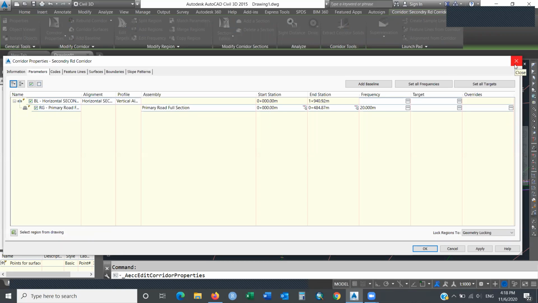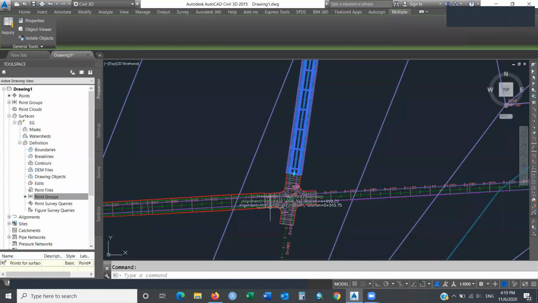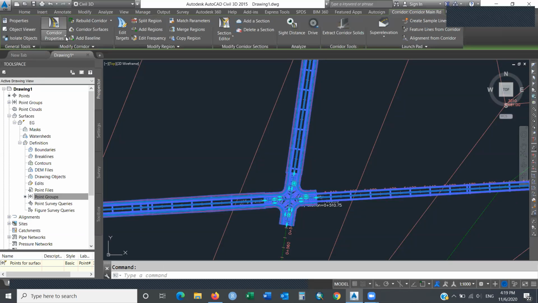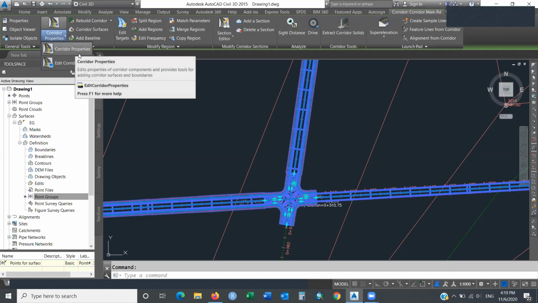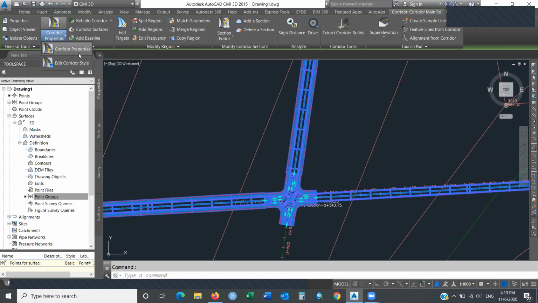I have written before the ending of this, but I think maybe you guys did not. What I need to do now is simply right click and say add region after, but I need to change the start station. I think you guys might not have taken that number. So I'm going to come back to the intersection, sorry, to corridor properties.